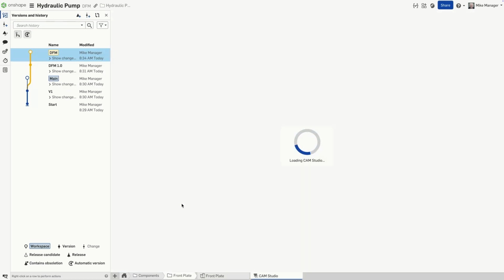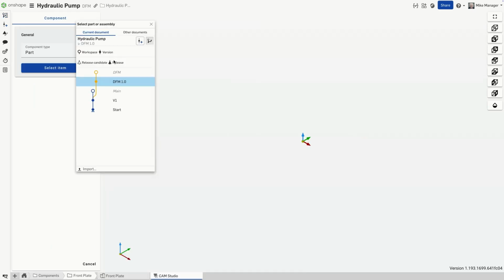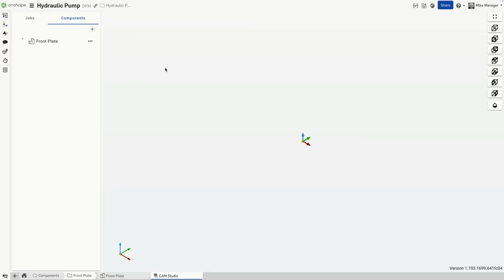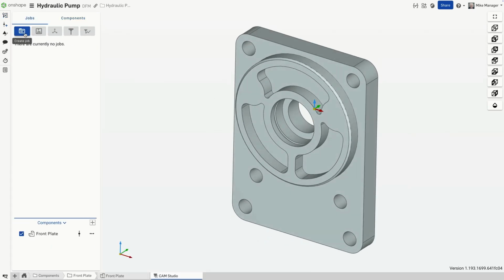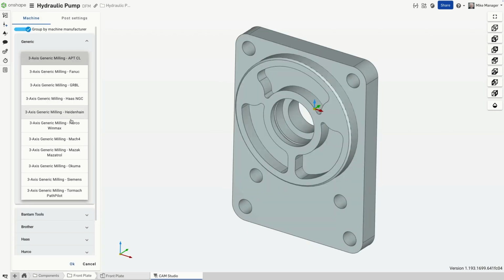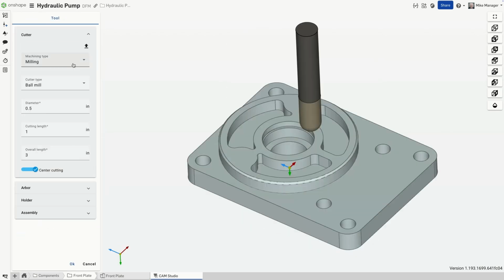First, open Onshape CAM Studio. Select your version-controlled workpiece. Create a job. Select a CNC machine. Set up or orient the part on the machine. And then create a tool.